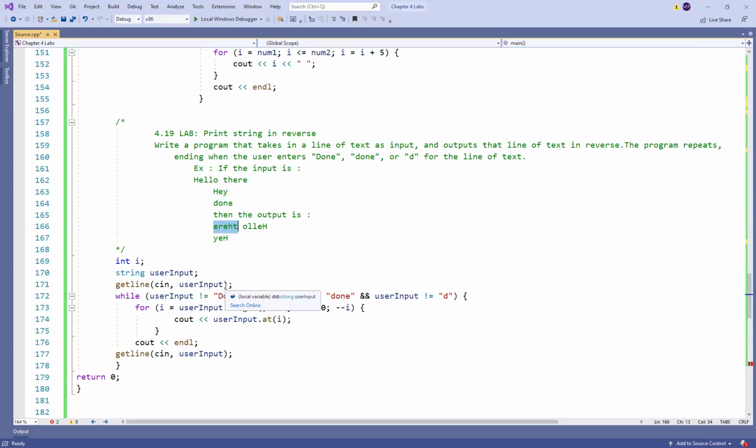In this example, we want to get a string. We define an integer I. We define a string user input. We say getline cin comma user input. This while loop means as long as the user input is not "Done", and the user input is not "done" with the small d, and the user input is not "d", then we go from I equal to length minus 1, I greater or equal to 0, minus minus I.